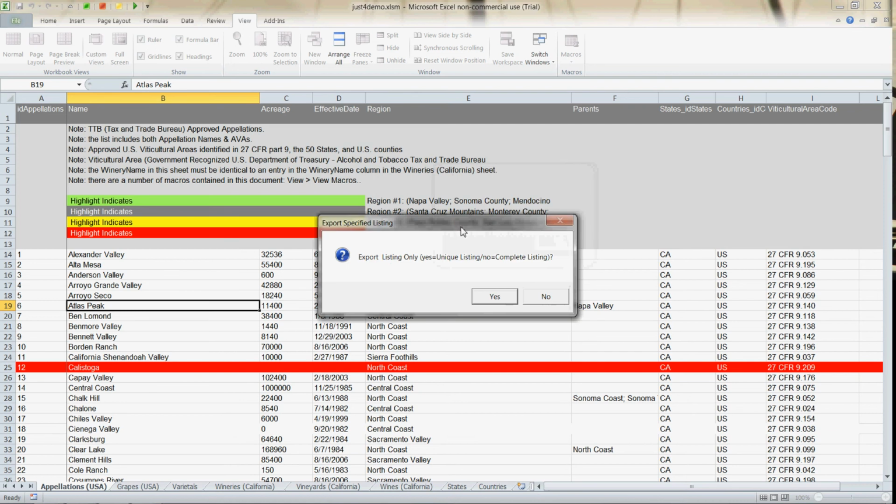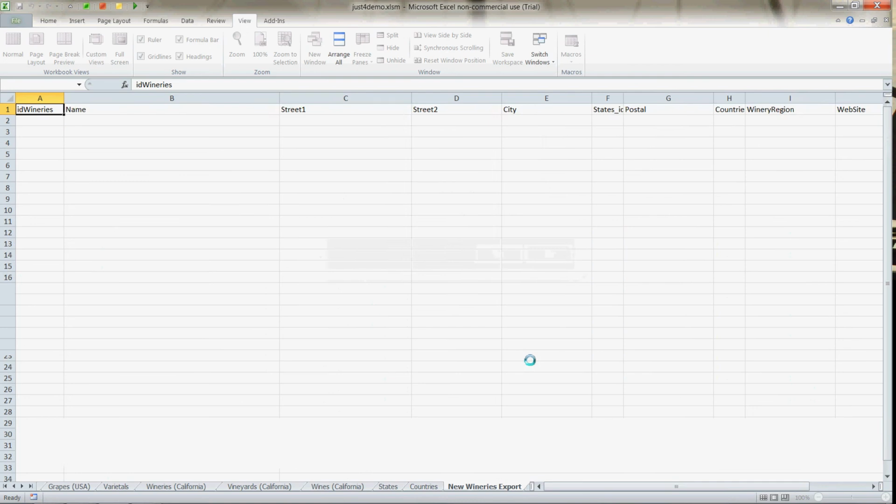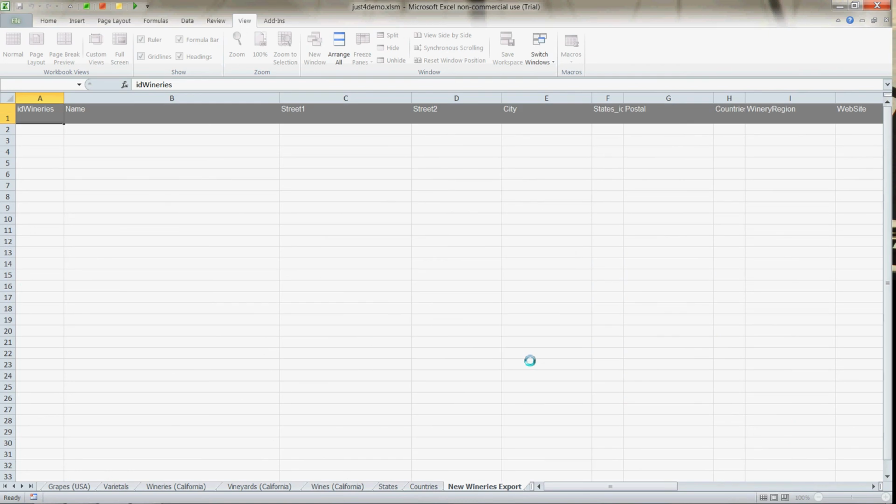Okay? Export listing only. This is the thing I was referring to. Whether you only want the unique values of data, but we want all the data, so we're going to say no. No actually gives you a complete listing with all the data exported. It creates the headers up at the top, the way that we want that formatted to be able to import it correctly into our database.